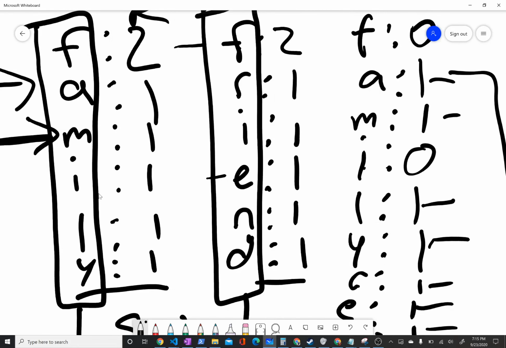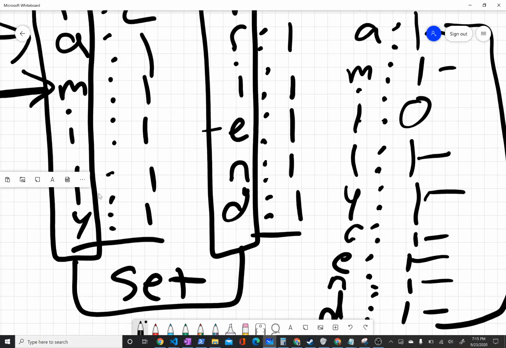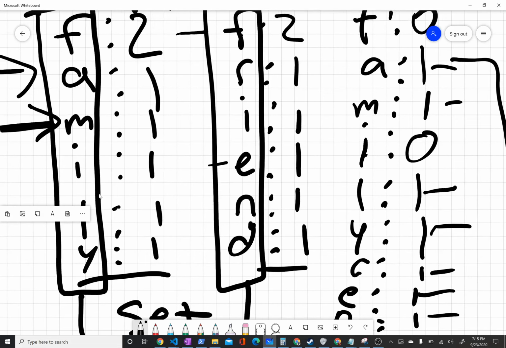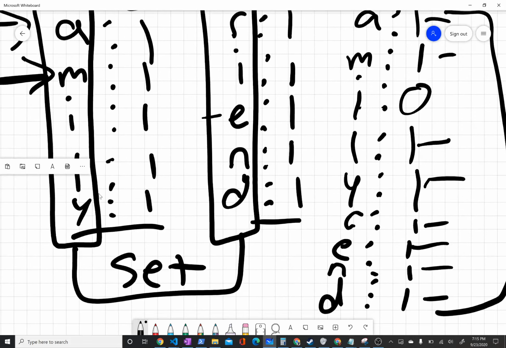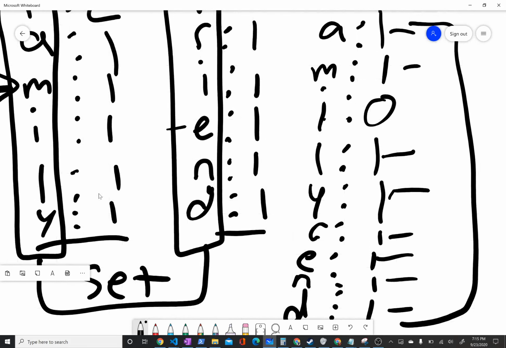They have one difference for, I can't read my own handwriting here, whatever letter this is supposed to be. I guess it's an E. Sorry, I can't read my own handwriting there. But they have one difference for E, one difference for N, and one difference for D. So these are the characters that differ.